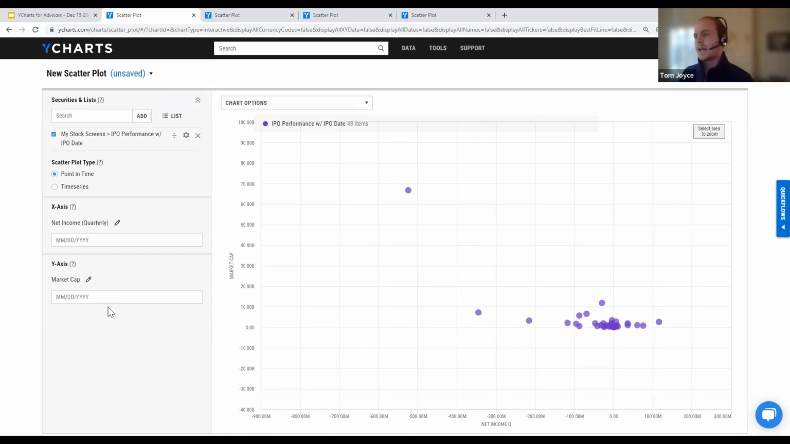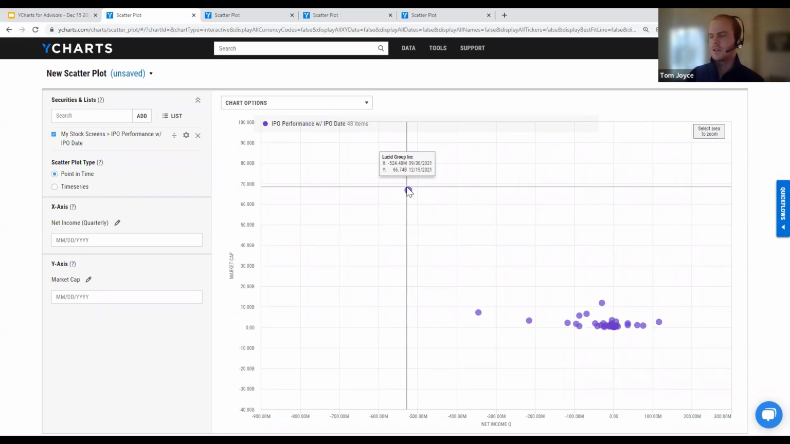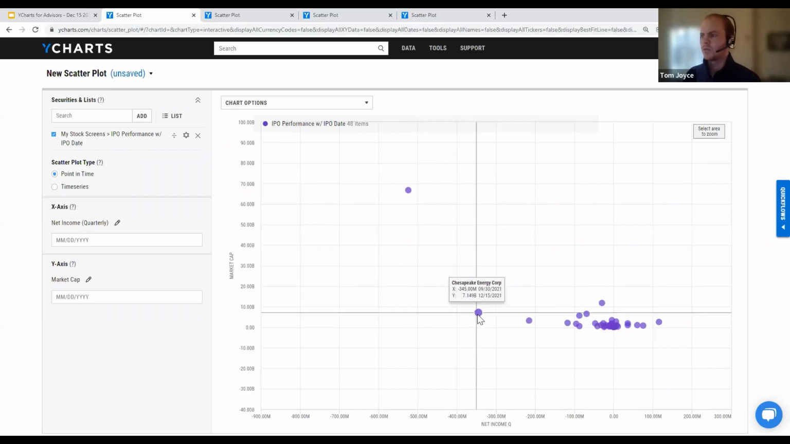Perfect. So now we've got an easy to understand chart that we're looking at to better visualize where all of these securities fall when it comes to these metrics. So hovering over these metrics, you can see, yes, with Lucid Group, their quarterly net income was actually the lowest of the group. On the other side of the coin, they've got the highest market cap. And we can continue hovering over these data points to see what the security is and when this data is as of.